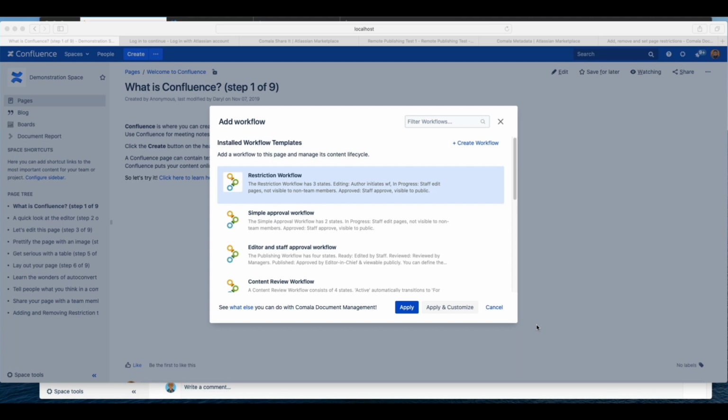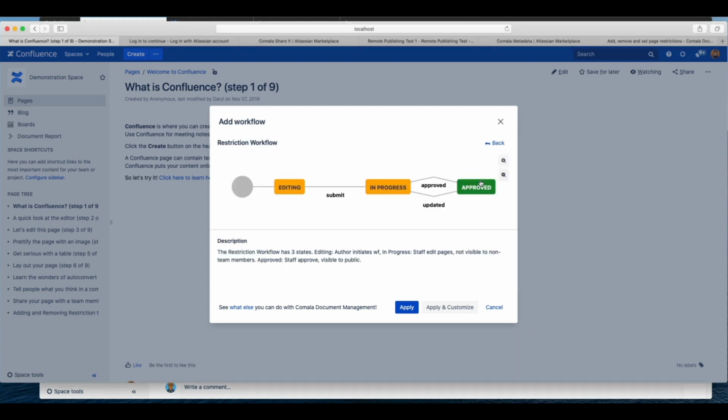Comala Document Management does this, allowing you to add and remove page restrictions as part of an approval workflow. Let's look at an example. Here, when we review the details of this workflow, we have a restriction workflow. We have 3 states in which the page moves through: the editing, in progress, and an approved state.